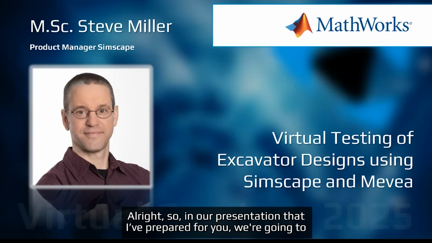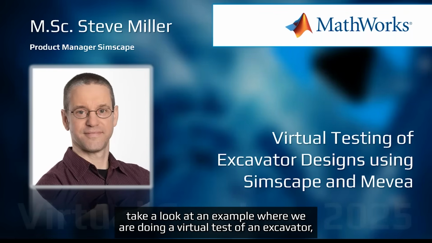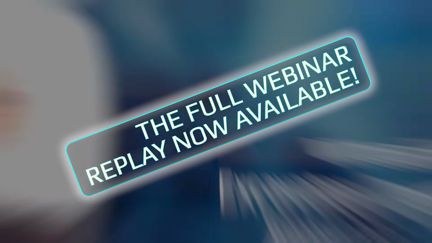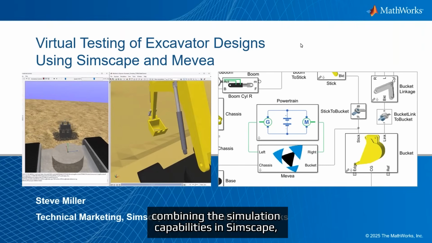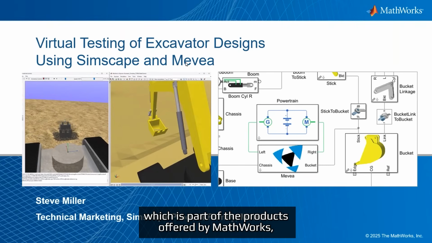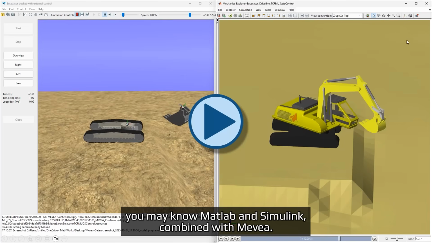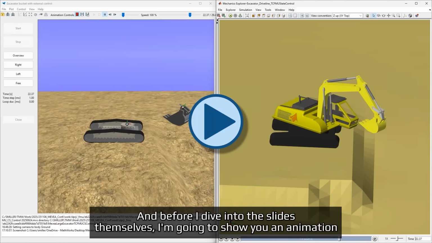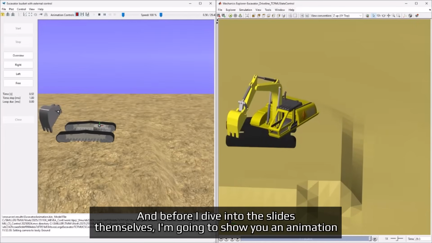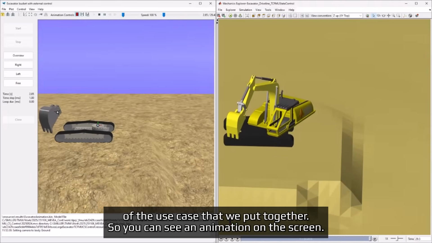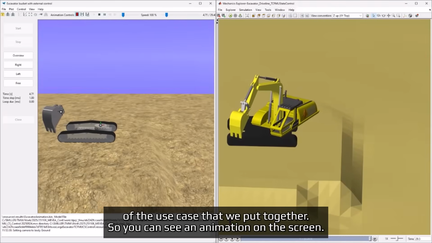All right, so in the presentation that I prepared for you, we're going to take a look at an example where we are doing a virtual test of an excavator, combining the simulation capabilities in Simscape, which is part of the products offered by MathWorks, you may know MATLAB and Simulink, combined with Mevea. And before I dive into the slides themselves, I'm going to show you an animation of the use case that we put together. So you can see an animation on the screen.